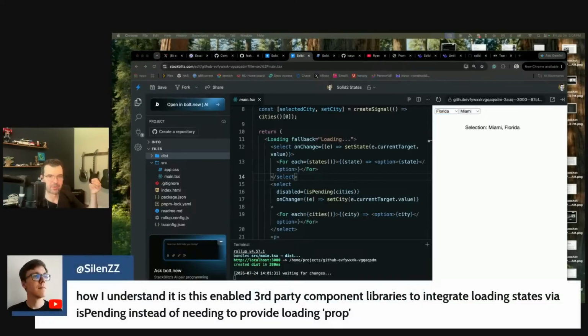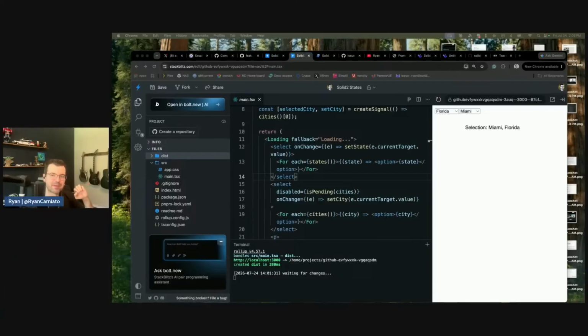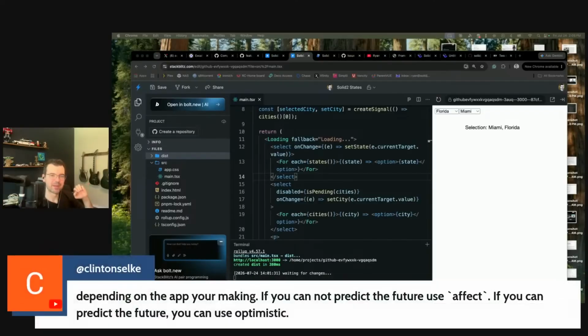I understand that with the integrate loading states via isPending, you don't need to provide a loading prop. Yeah, because a loading prop suggests semantics, right? Like, is it loading? Is it updating? I don't know. Is it saving? Depending on the app you're making, if you cannot predict the future, use effects. If you can predict the future, you use optimistic.